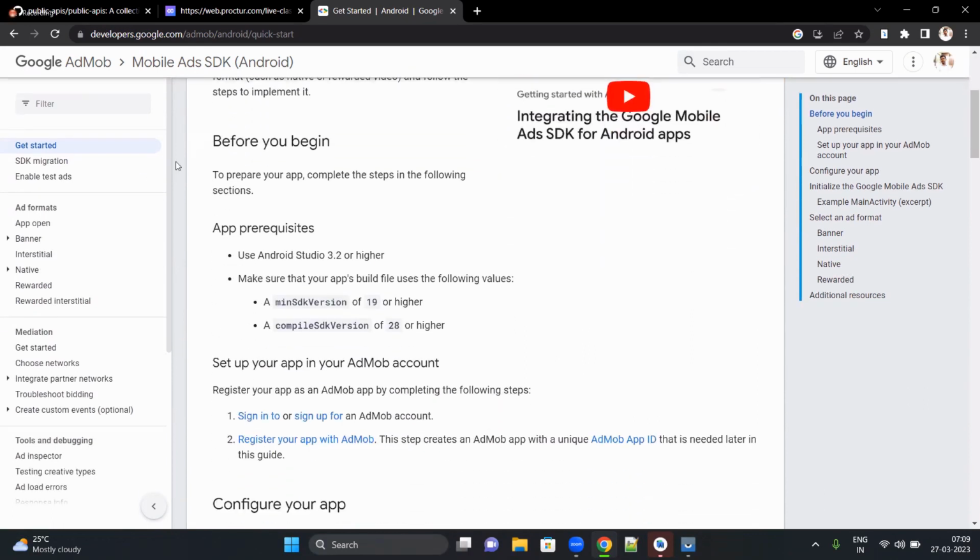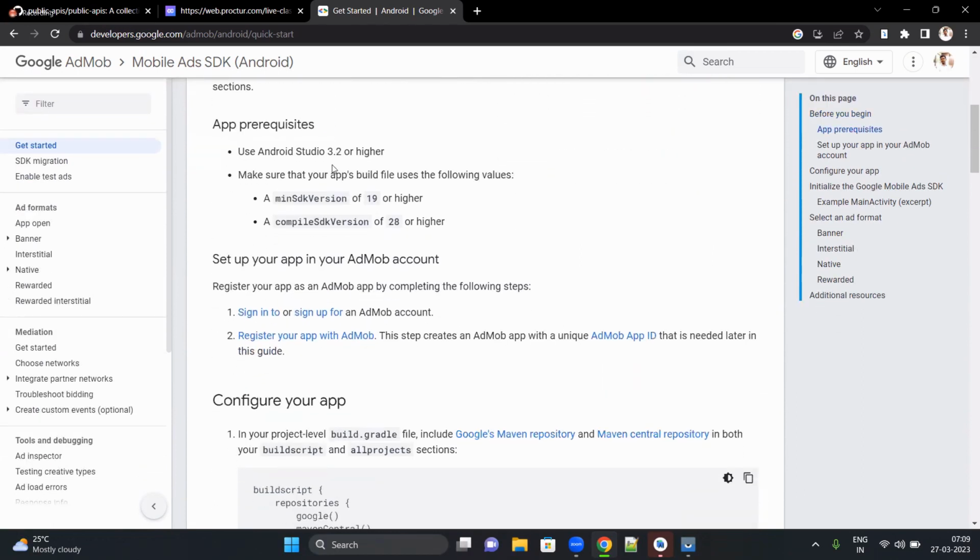Okay. So before you begin, you must have Android 3.2 or higher. Make sure that your app's build file uses the following values. Minimum SDK version is 19. Compile SDK version is 28 or higher. So in both the cases, we are good.